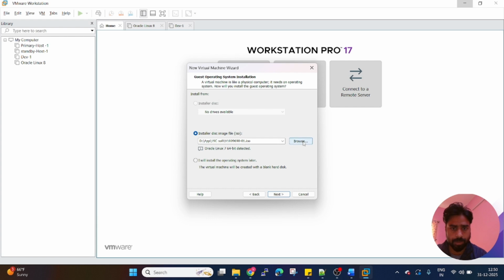And where you want to install, this is the ISO I already have, that is the 19C software location, and this is the ISO file which I have already downloaded. You can also download it from Google, no problem. It is easily available on Google. This is the ISO image I already downloaded.